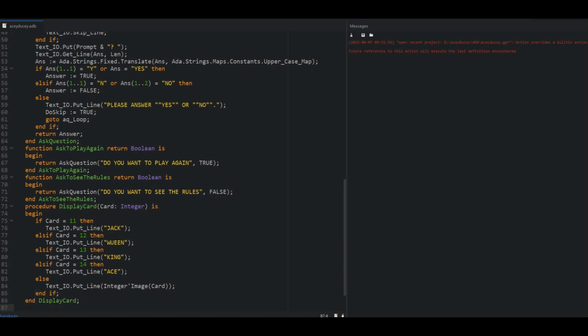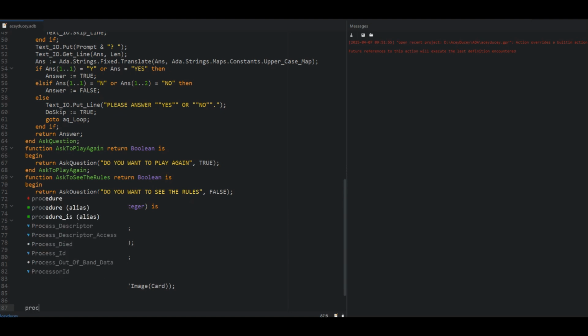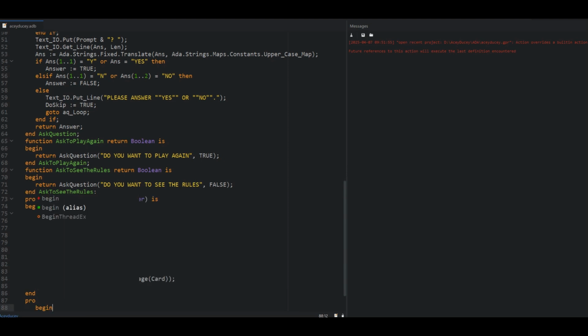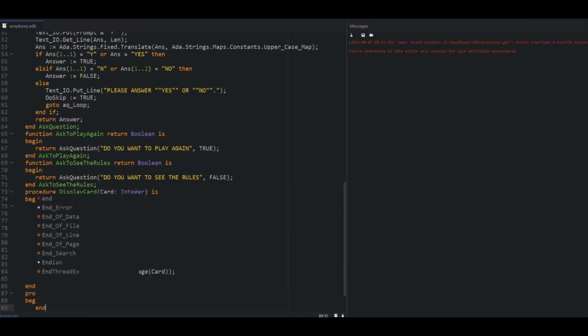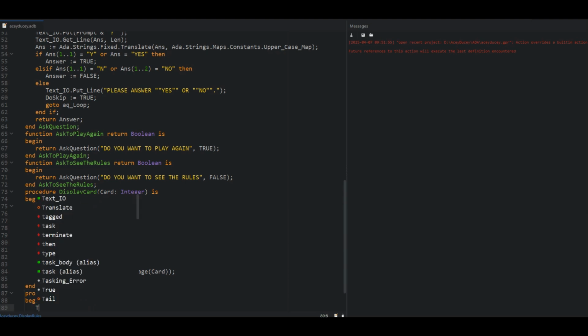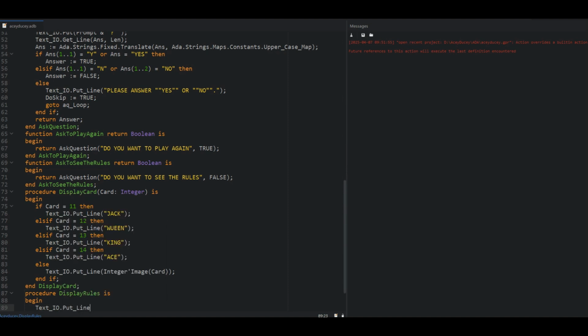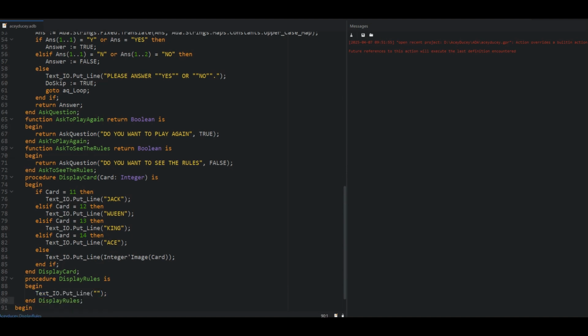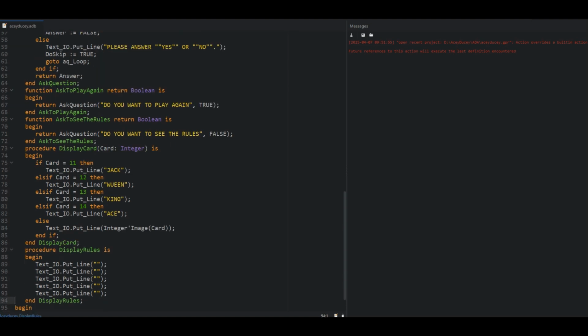All right, we're going to do some copy and pasting here. This is going to be the procedure. Display rules is begin. I'm just going to say end display rules. I'll bring it back myself. Okay, so now we're going to do a bunch of Text_IO put lines. Whoops, not that. Okay, so let's see how many we need. We need 1, 2, 3, 4, 5, 6, 7. So 1, 2, 3, that's 3. 5, 6, 7, that's 4.